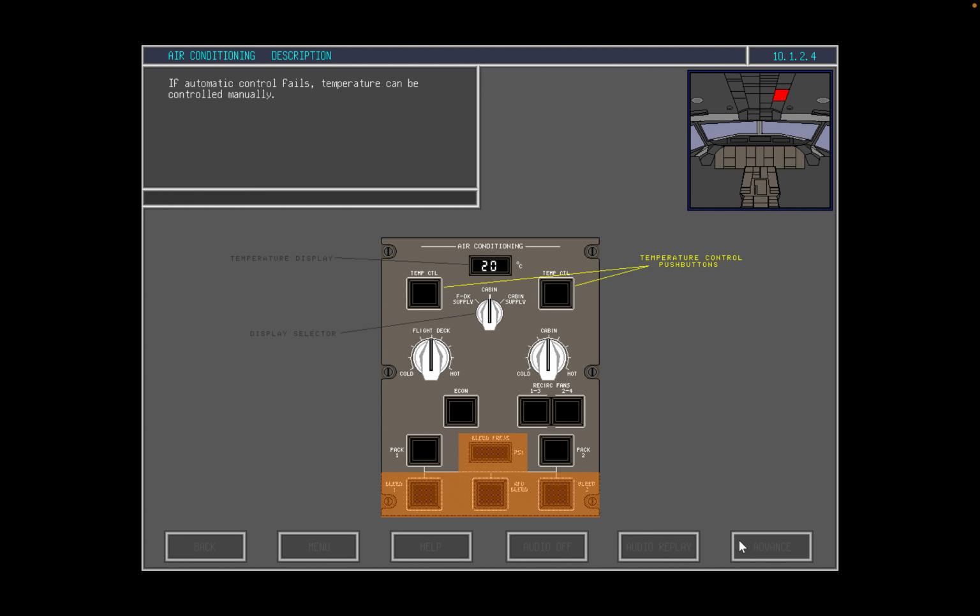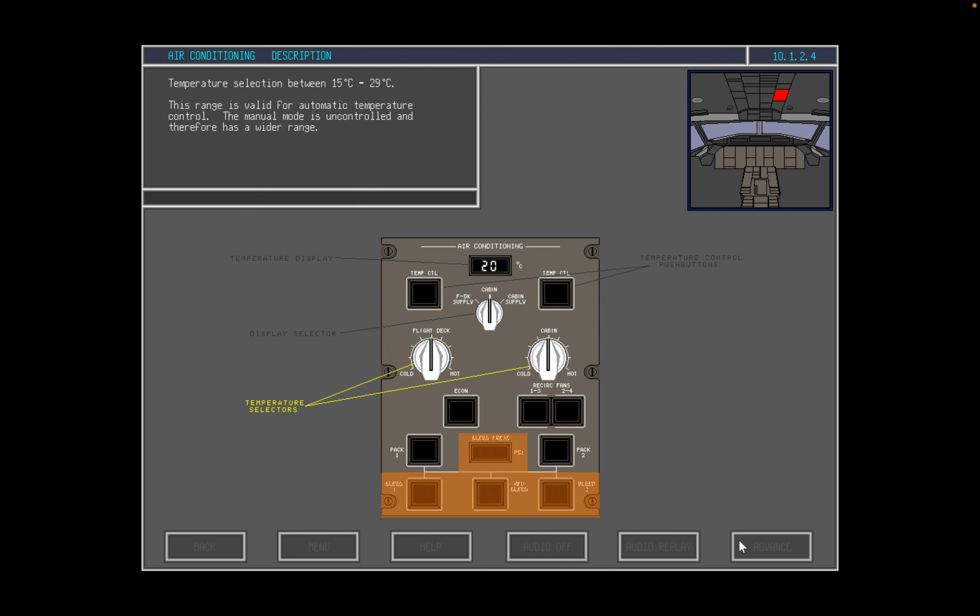Should the automatic temperature control function fail, the temperature can be controlled manually in either system by selecting the appropriate push button to Manual. The temperature selectors for the flight deck and cabin allow the temperature of either system to be varied between 15 and 29 degrees centigrade in manual or automatic operation.